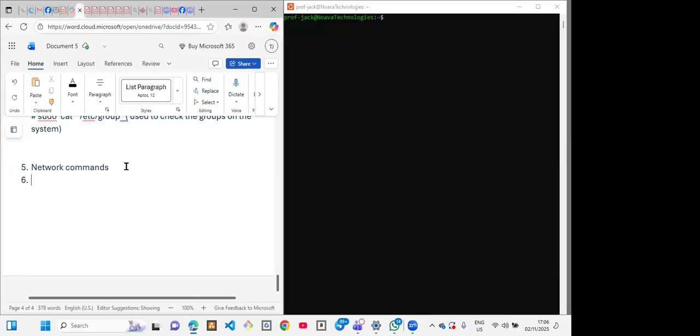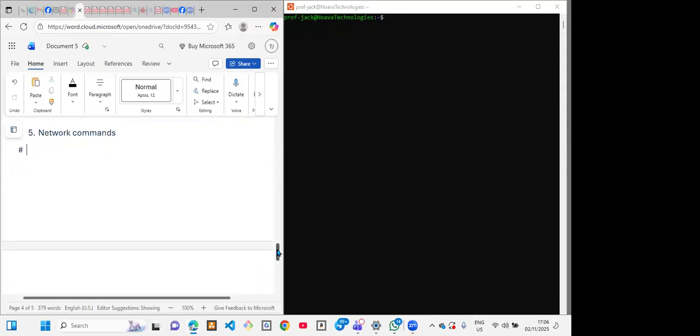So we are going to continuously look at the different commands, but under networking. We're going to look at different network commands that we can execute in the Linux operating system, specifically on our CLI. The first command that we have under this is the ping command. The ping command is used to test connection.